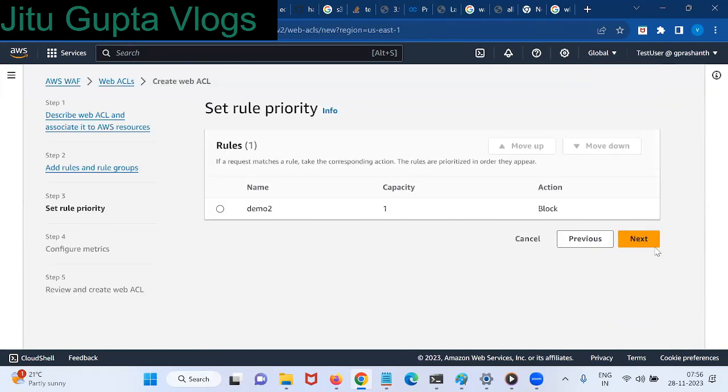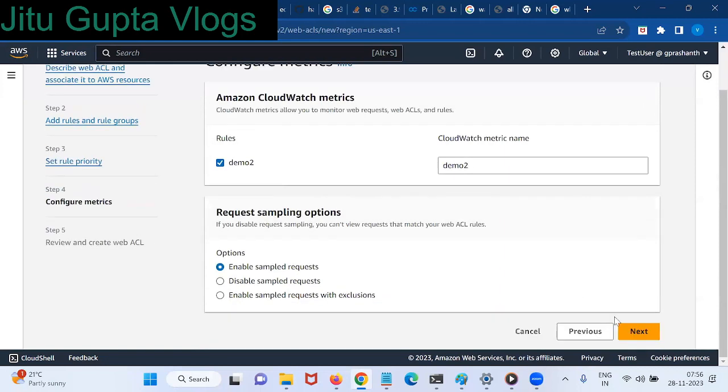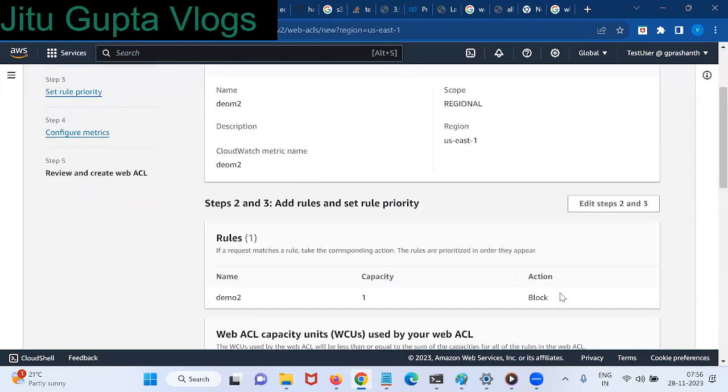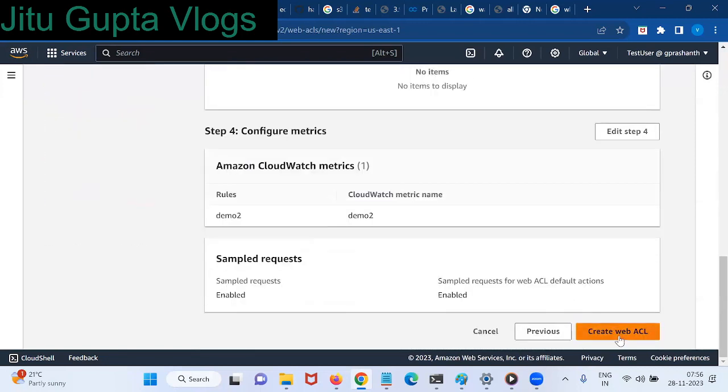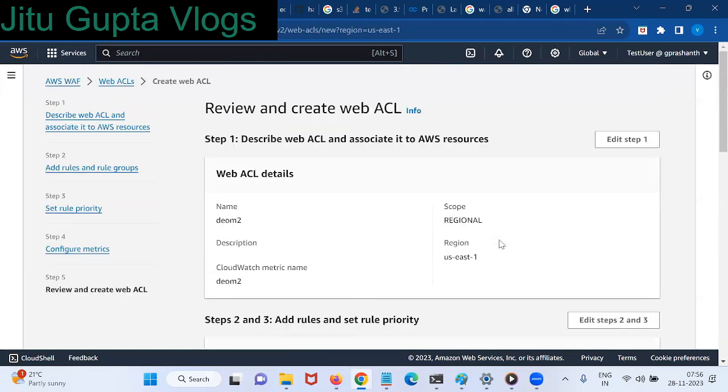Next. That's it. So all of these are just steps. The web ACL is going to be created. Is it clear?